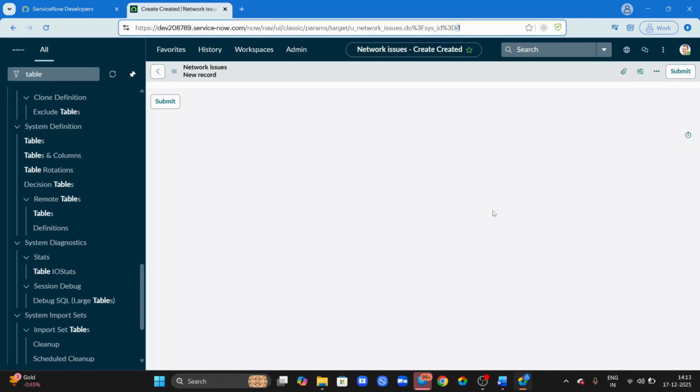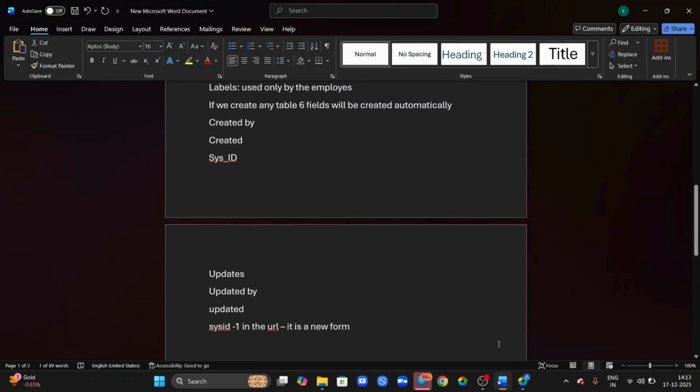So this is it, guys, for today's class. Hope you understand it. Tomorrow we will be discussing how to create the forms, how to customize the forms, and how to create more tables. We'll be discussing more about the tables tomorrow also.